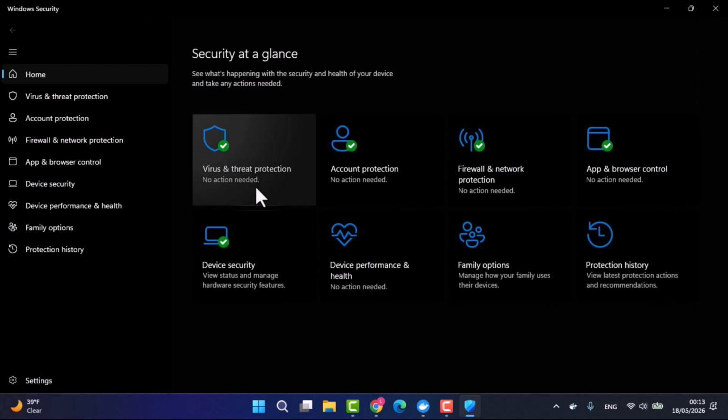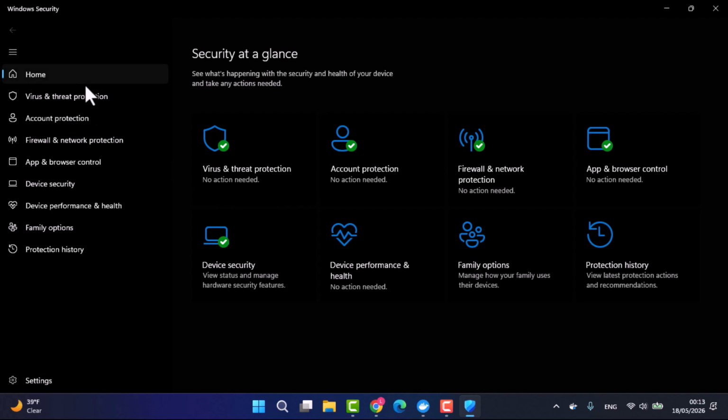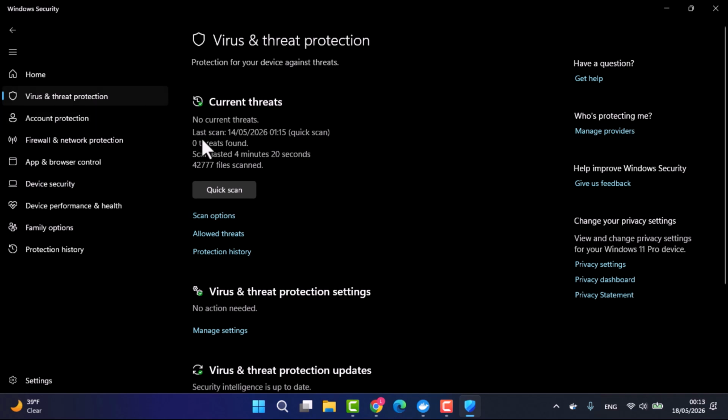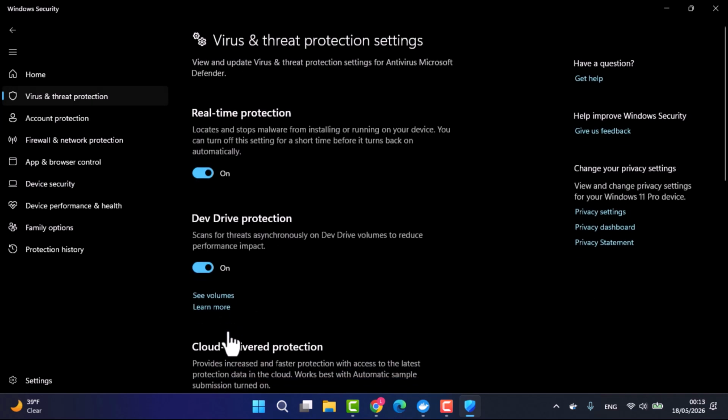Open Windows Security, then go to the Virus and Threat Protection tab. On the left-hand side, select Manage Settings in the right pane. Here, you will find an option for real-time protection. Turn this switch off temporarily to allow your driver installation or update to proceed.